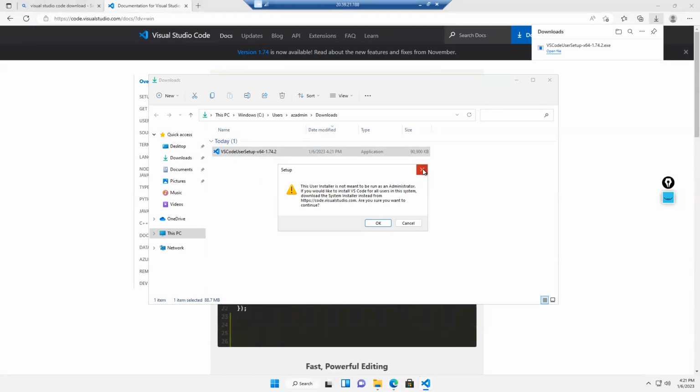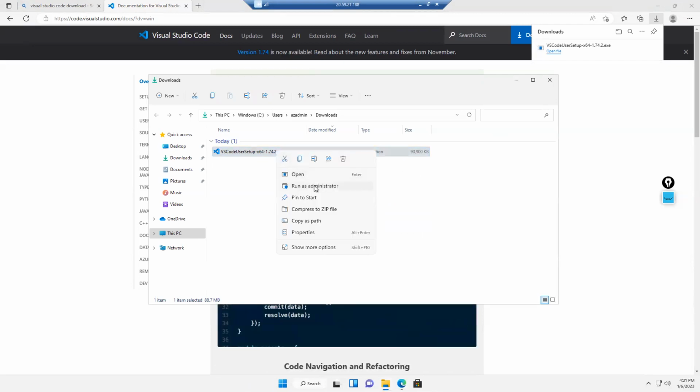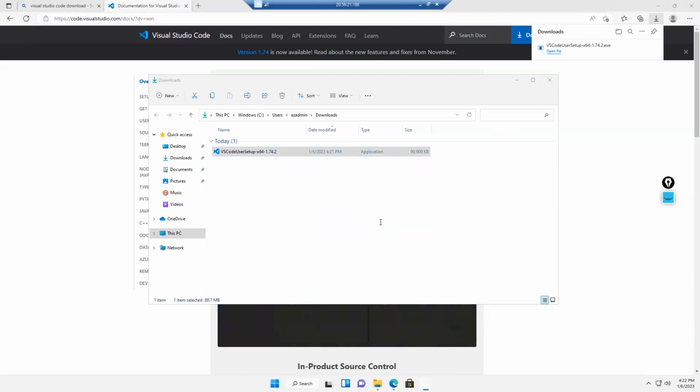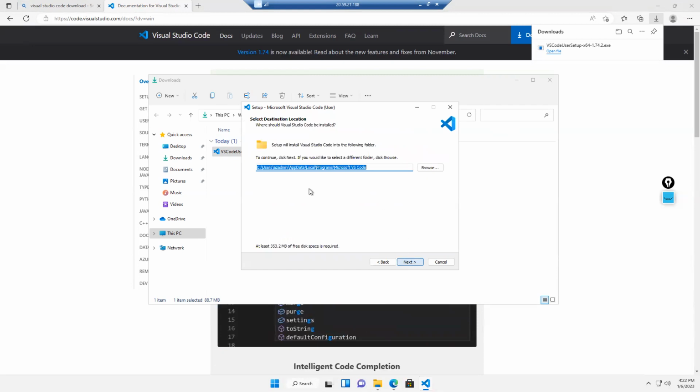So it's saying that we should run as an administrator. Right click on that, run as an administrator, and click on OK. I'm ready to continue, and I accepted the agreement. Click on next. It's going to install in this path, guys.